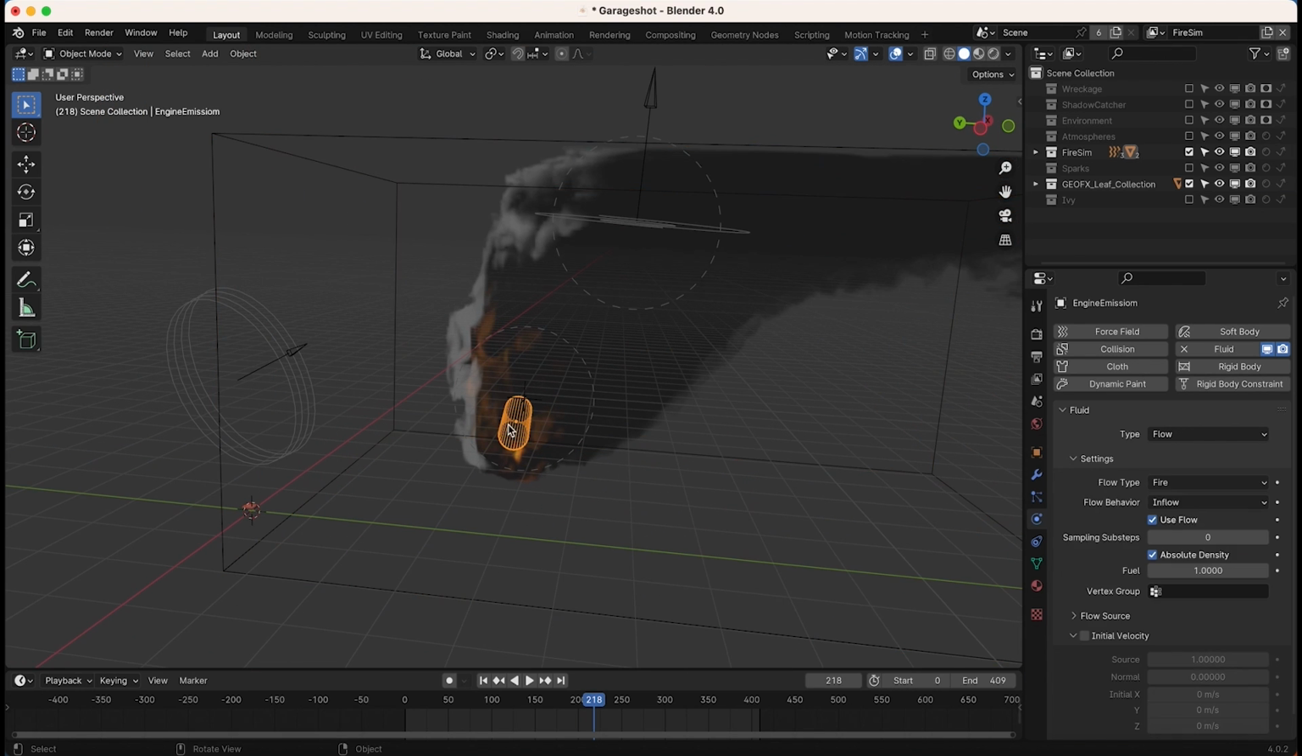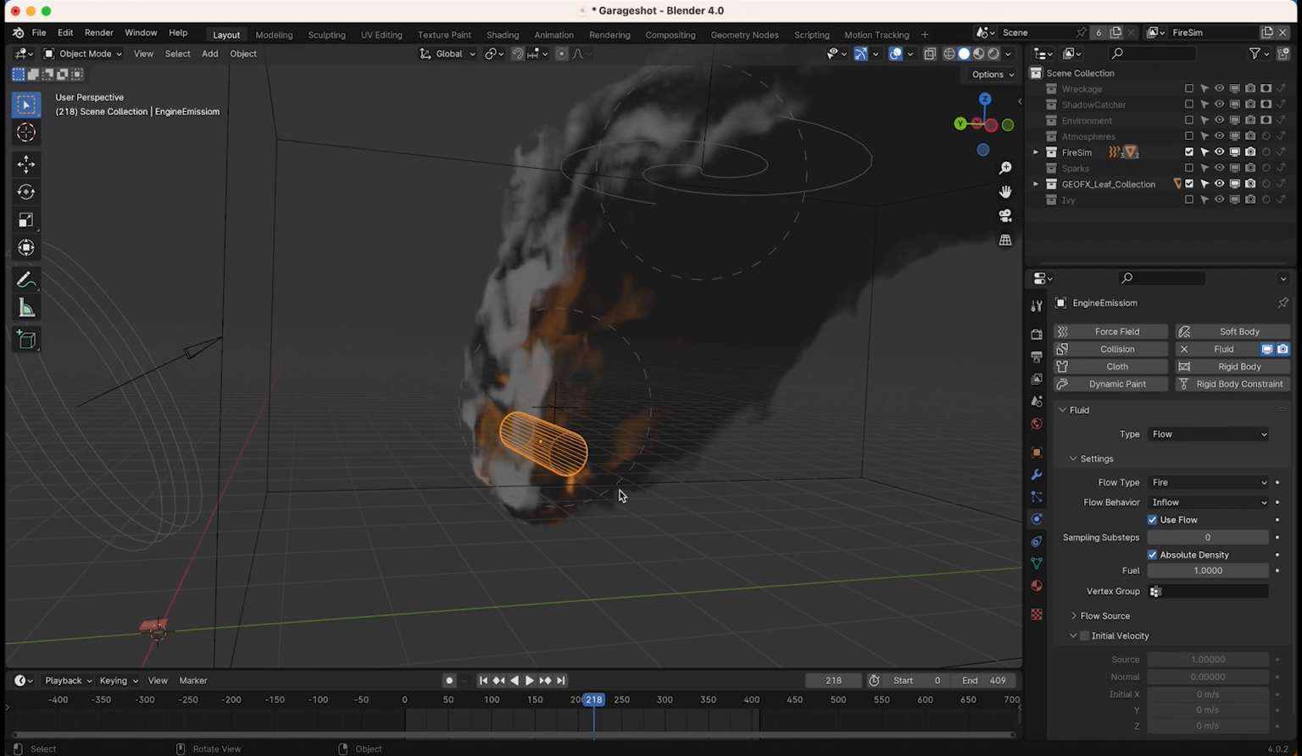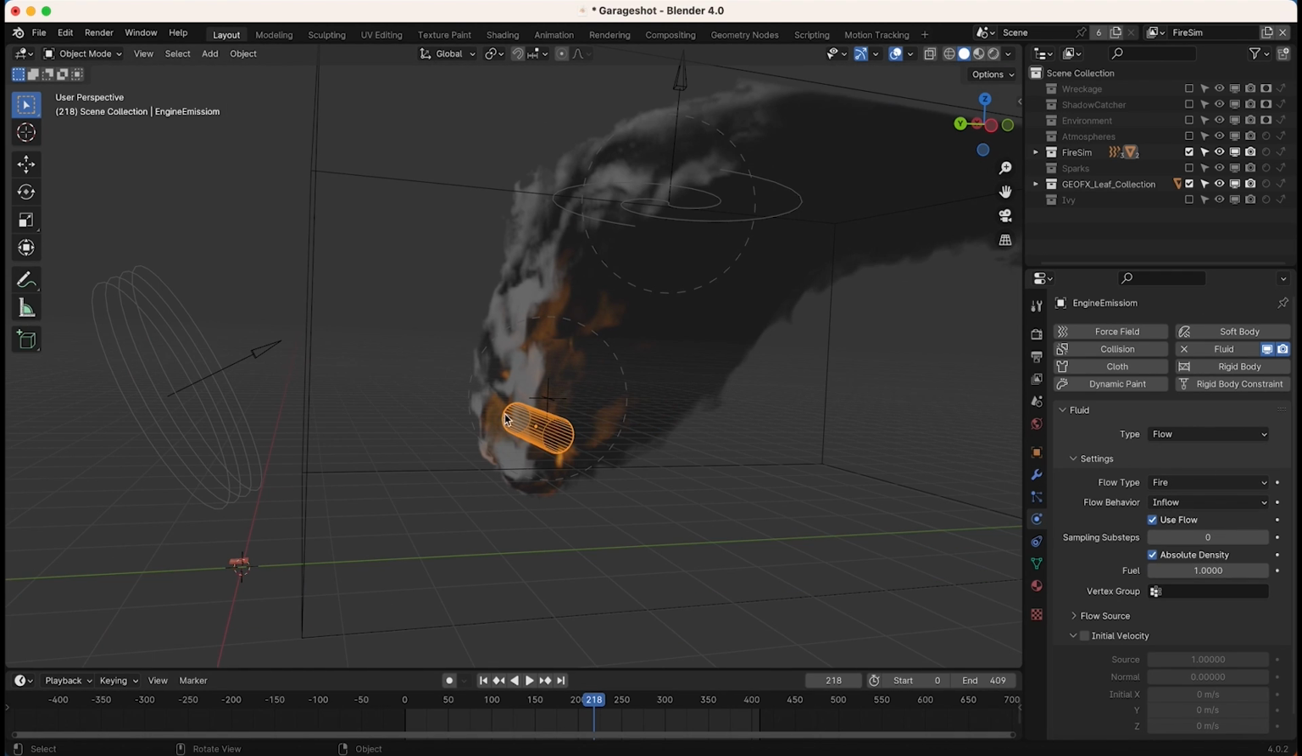And then, of course, in addition to the domain, you need something that is burning within your scene, which is this flow object that I have selected here. As you can see, it's just a very basic cylinder that I've created as an inflow object, which is slowly burning throughout our scene. So that's how I've created our fire simulation.